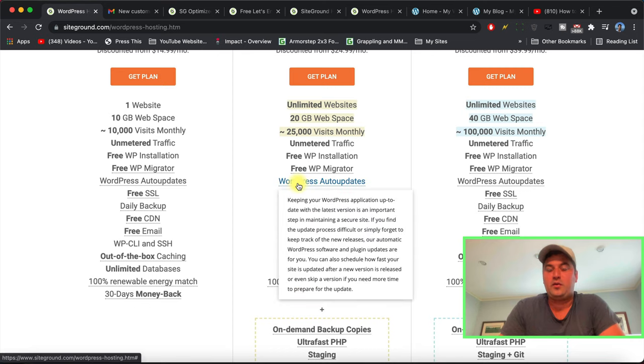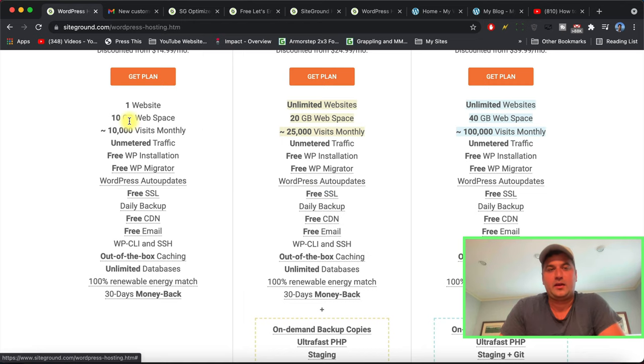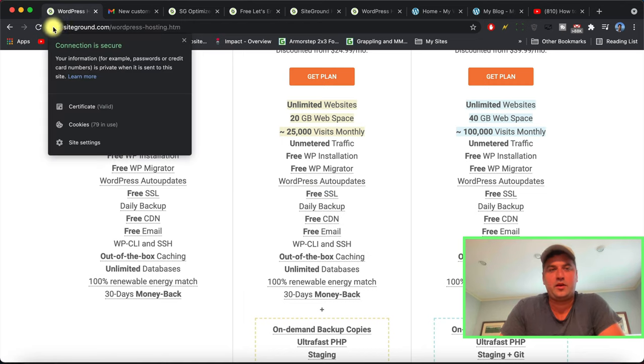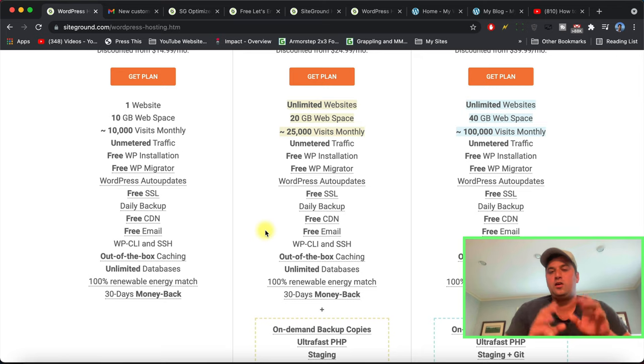You get WordPress auto updates, meaning your site will always be automatically updating, and they'll always have a backup for you if things crash or anything goes wrong, or if you just delete the wrong thing. You get a free SSL, which is that cool padlock in the upper left corner here, showing people that might want to buy from you that the connection is secure. Free emails through SiteGround, so you can have you or support or hello at yourdomainname.com.